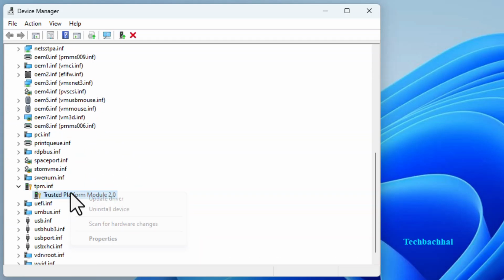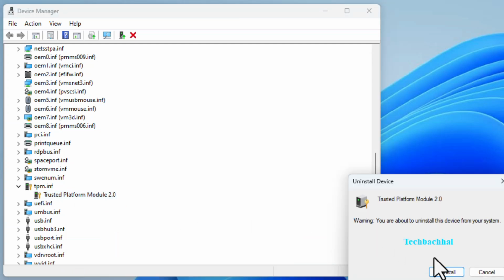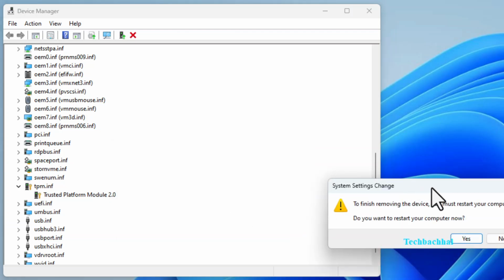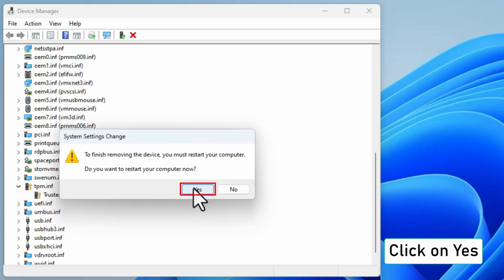Find the problematic driver, right-click on it, and choose Uninstall Device. Click Uninstall, and confirm by clicking Yes.